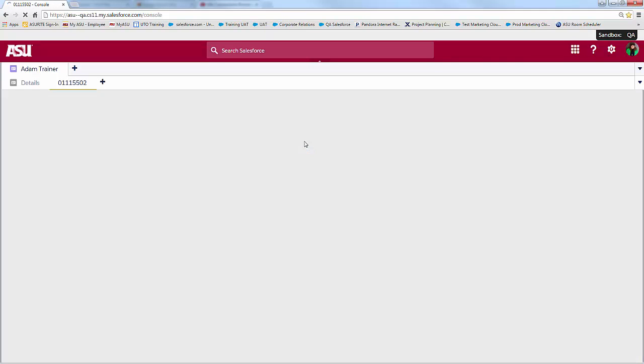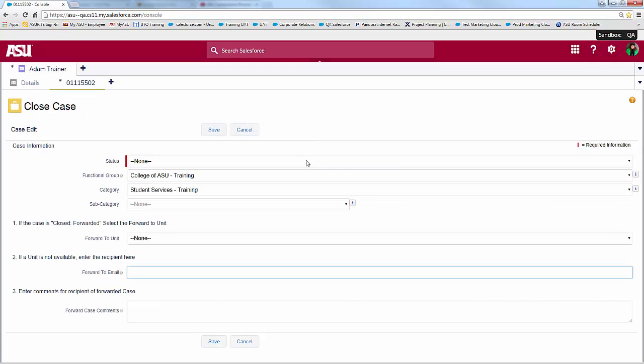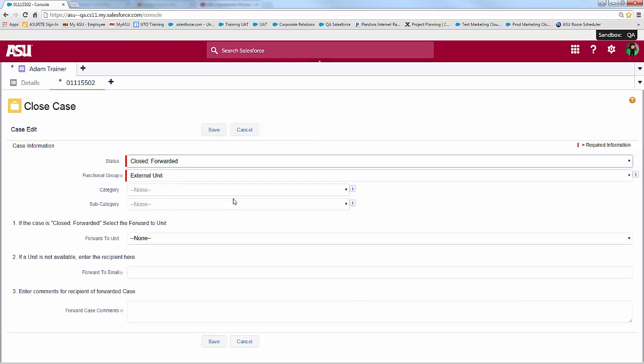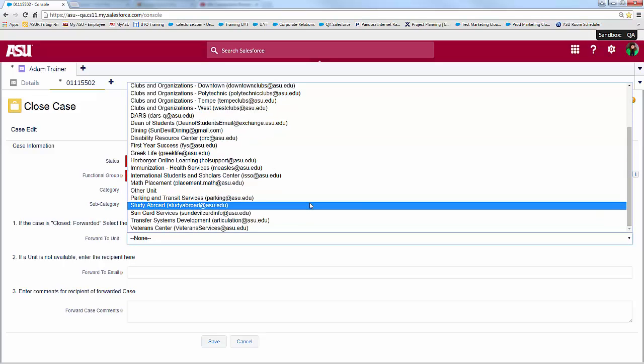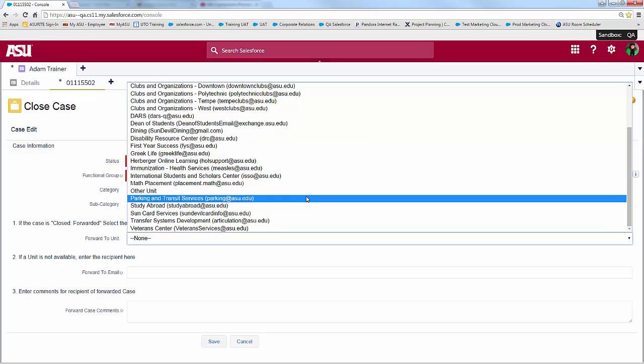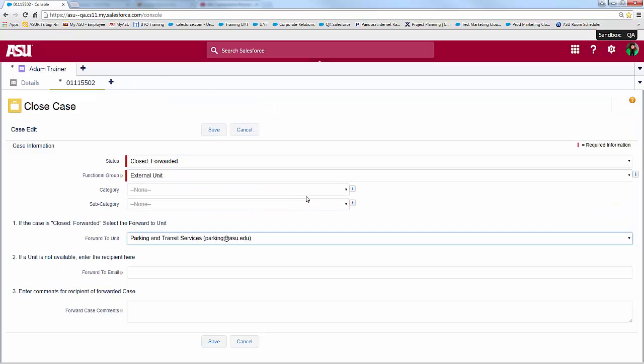And from here, we'll click Close Case. The status will be changed to Closed Forwarded. Our functional group is External Unit, and we'll proceed to step 1, which is forwarding it to the specific unit that's not in Salesforce. From this list, we'll find the external unit and assign it to that external unit.